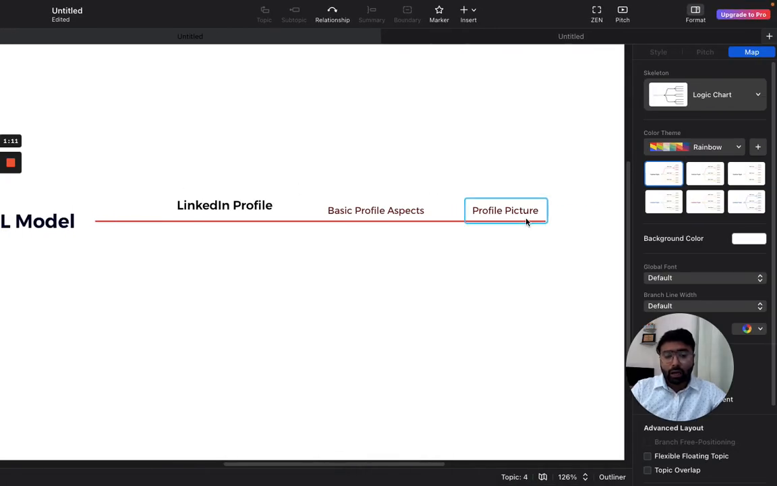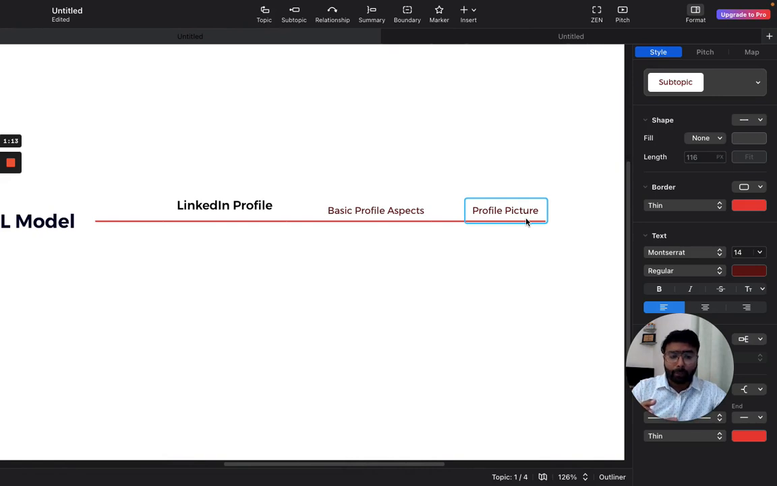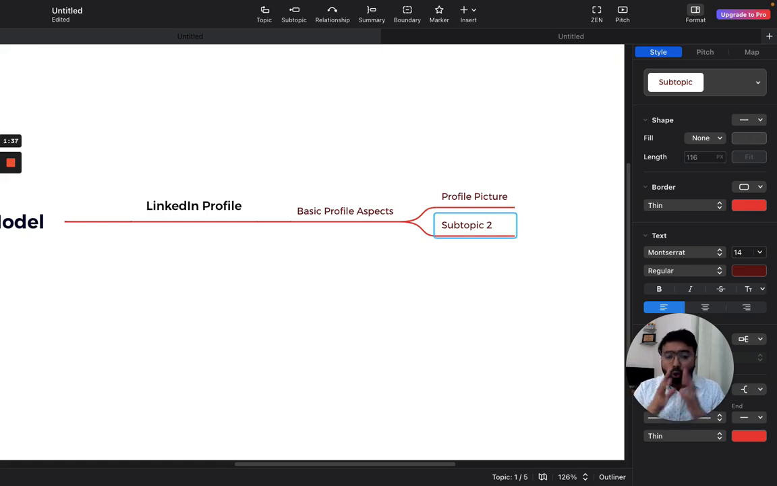Once you're through with your profile picture, also later in the course I will tell you how you can edit your profile picture with a few of the tools that I'll give you. It'll help you edit your profile picture also. Once you're through with your profile picture, the second thing that you should definitely look at is your title.